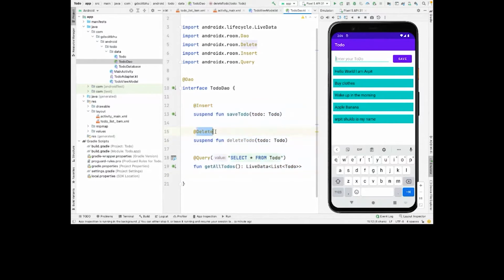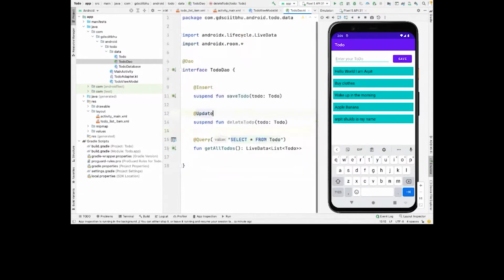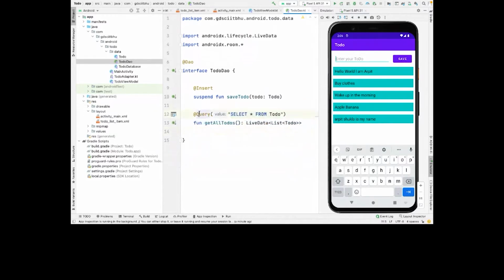And similarly, you have an annotation called Update. This will update any todo with the primary key same as this one. So let's say if we pass a todo with id 1, it will update the todo with id 1 to this new value. And then for querying data, you have this Query annotation where you need to pass an SQL query for the data that we want to fetch from the database.